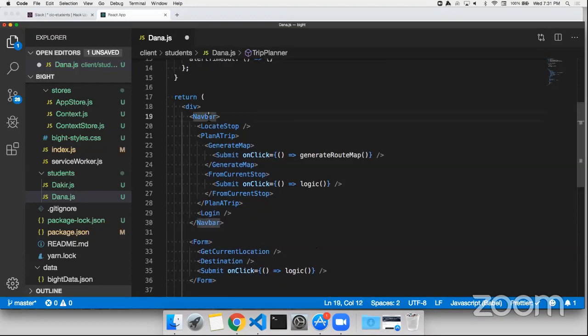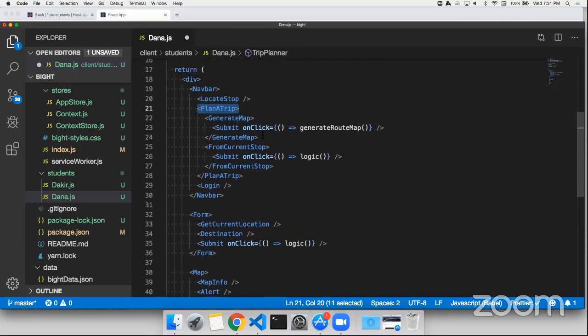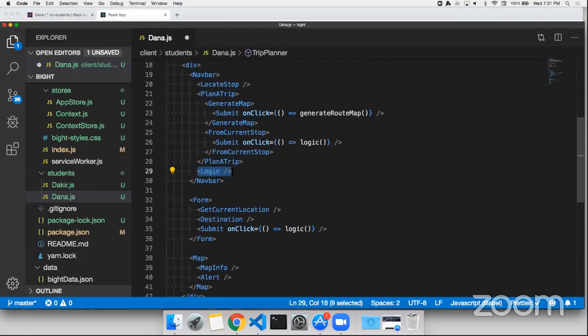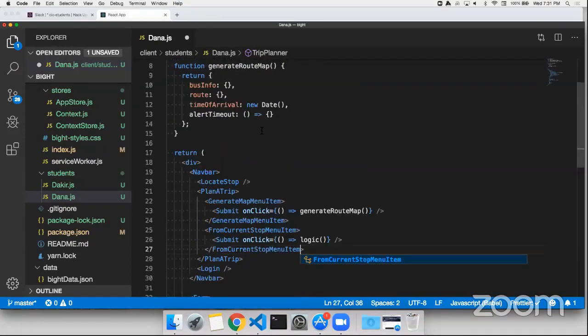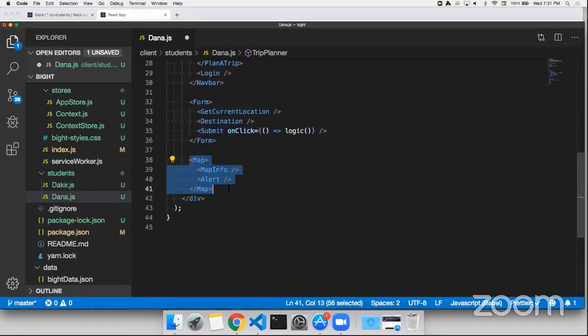So far we have this nav bar, which has a place to locate your stop or to plan a trip. You have a login. That'll probably be up in your nav bar or something. Now the plan a trip stuff, this could even be just a menu, right? This could be the generate map menu item. This could be the from current stop menu item. And those would just be ways to access that logic, right? You click that link, it accesses this logic up here, right? Eventually that gets some sort of map displayed, right? And there's also a form that you'd want to get on as well.